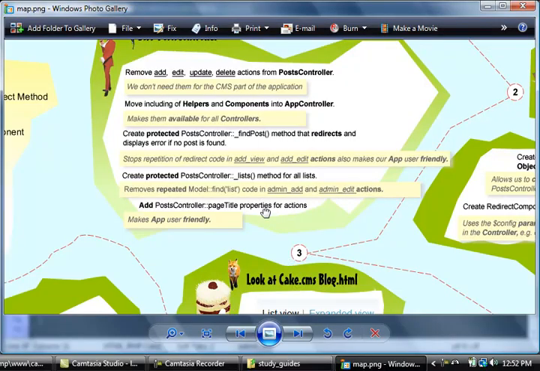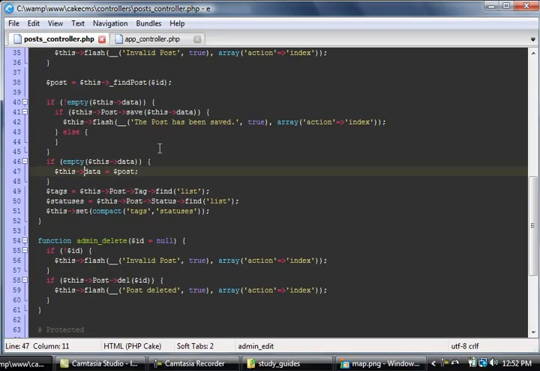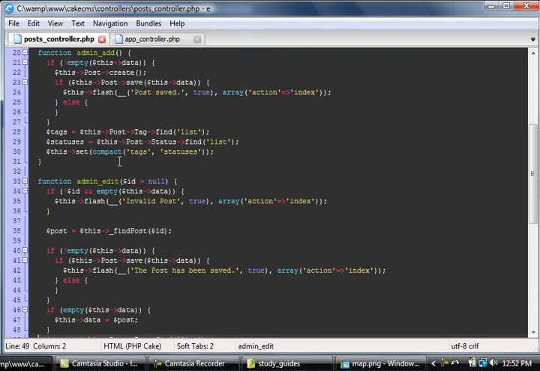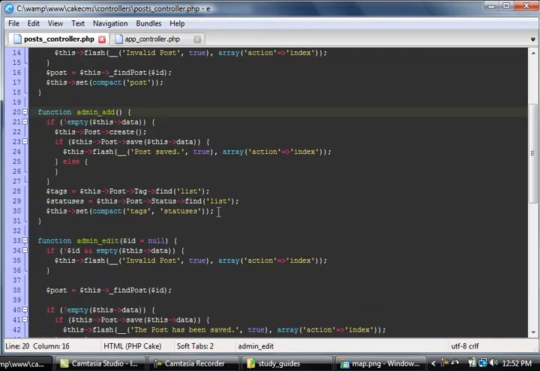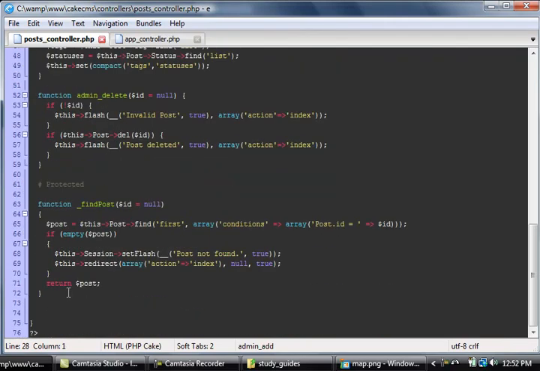Let's keep moving along. So we've created that. The next thing we want to do is create a lists method for all our lists. So we repeat a bit of code in this controller, which doesn't need to be repeated, like here in the edit action there, and here in the add action as well. So we can just get that, cut it, come down here, create another protected method. I'm creating them as protected so we can't get to them from the address bar. So they're not actions, they're actually just methods inside here.